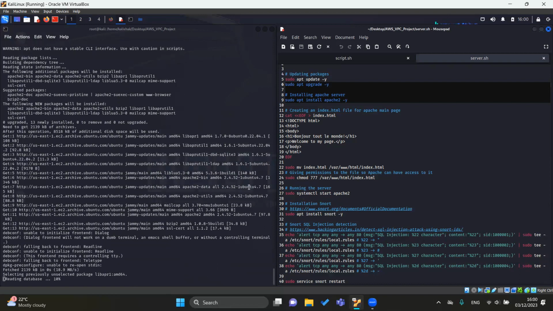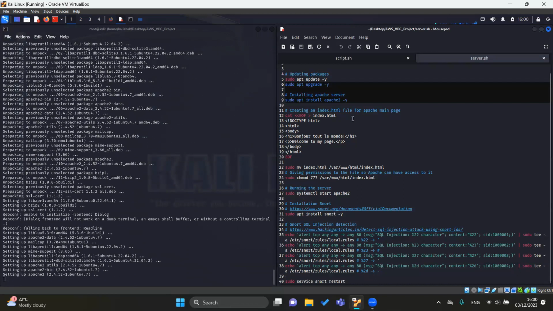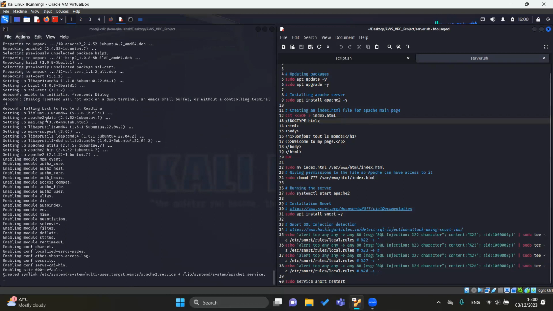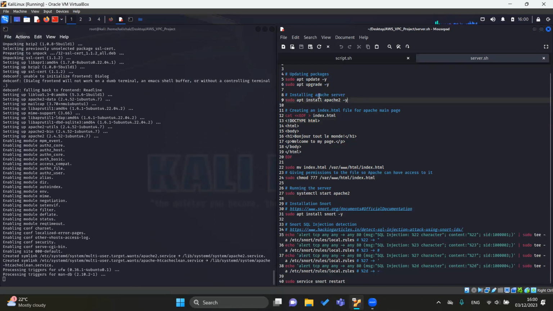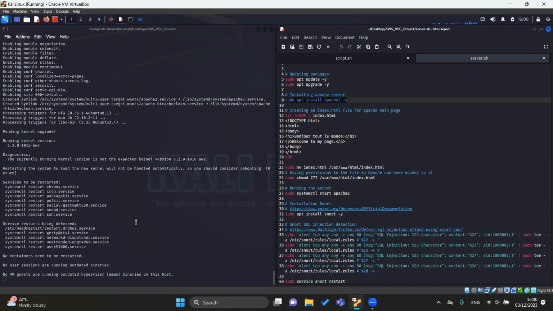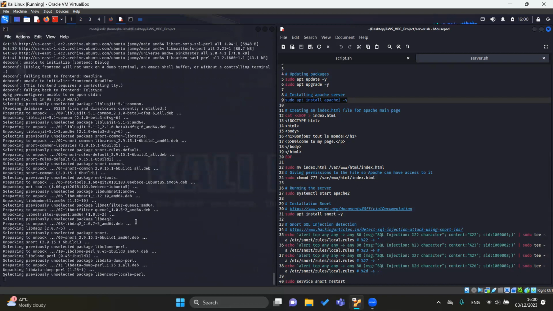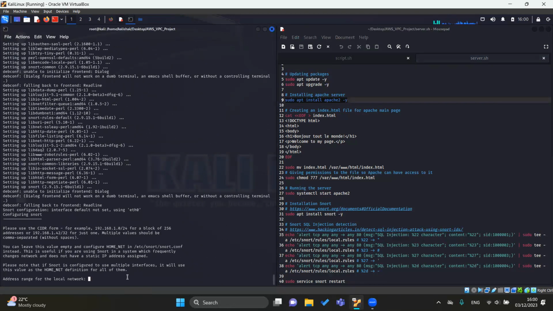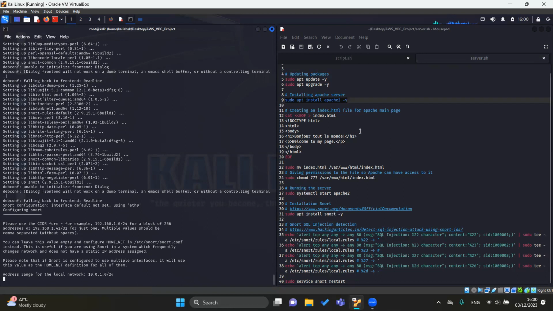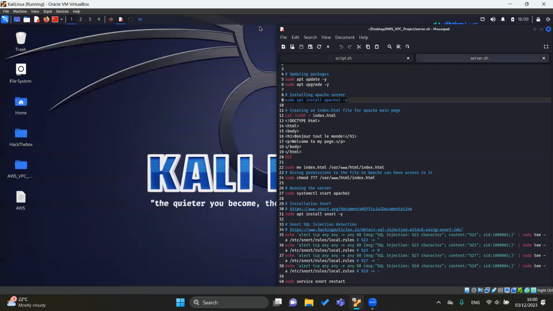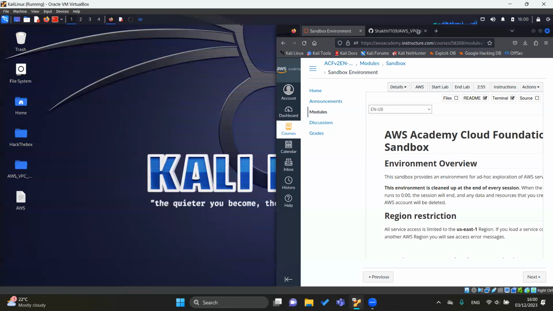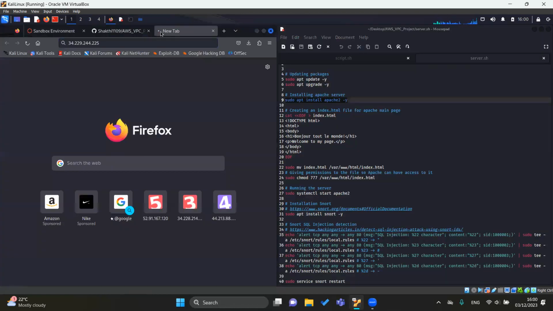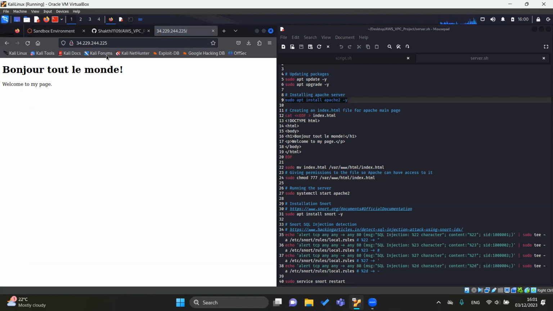Okay, it's almost done. I think we came to Apache. We are here. Awesome, it's done. Now we just give the subnet. And it's ready. Now if we open the browser, enter our IP address, we'll be able to see our web page. Cool.